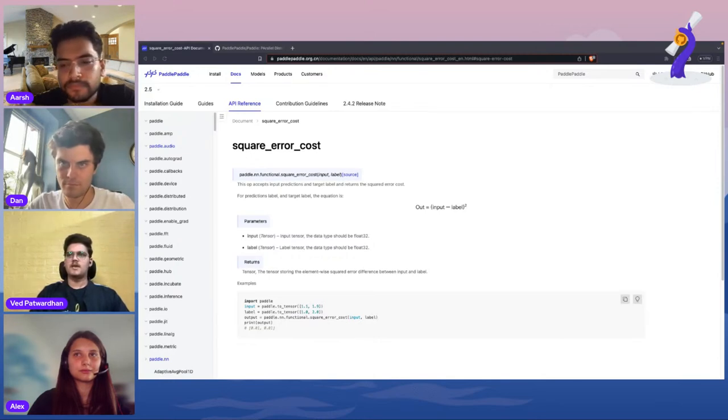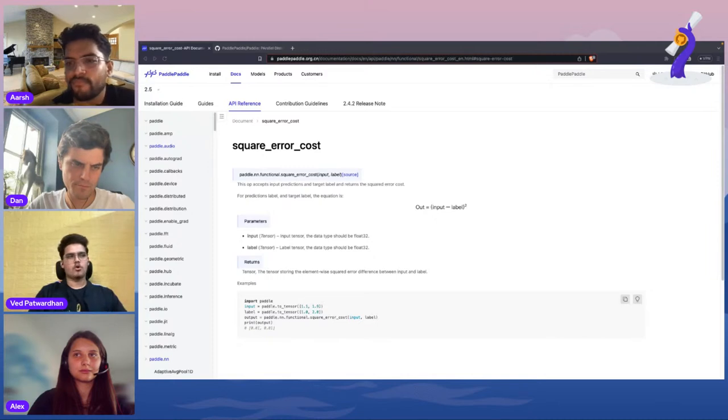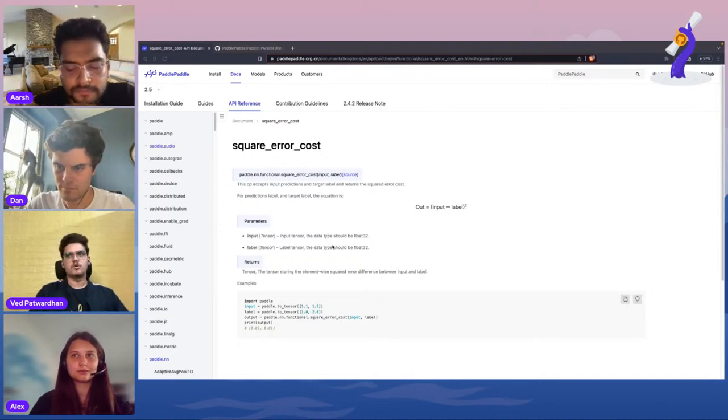So we will be adding a front-end function for this actual Paddle function, so that we can support it across all of our backends. You'll be able to run paddle.nn.functional.square_error_cost using NumPy or TensorFlow or Torch or JAX or any ML framework without changing the code. So that is basically the objective which we want to achieve.